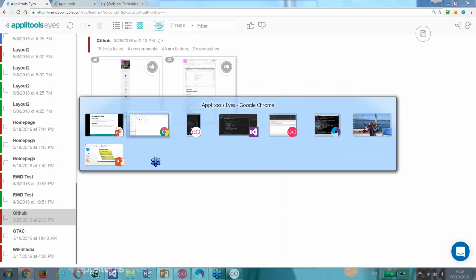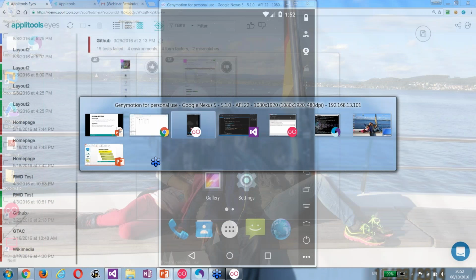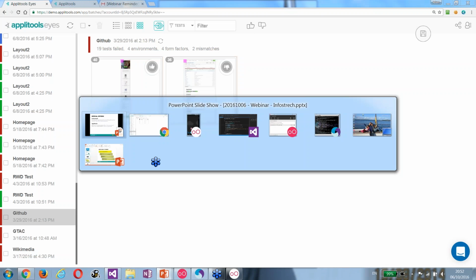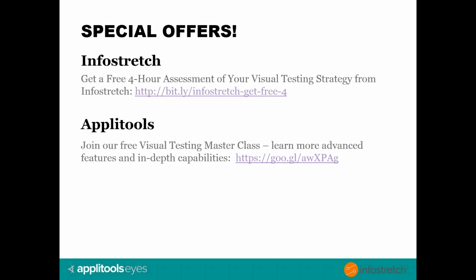Great. Okay, so we have quite a few questions. We'll try to get through as many as we can. First one: is Applitools a standalone tool, or does it require additional tools, for example, Selenium WebDriver, in order to work properly?